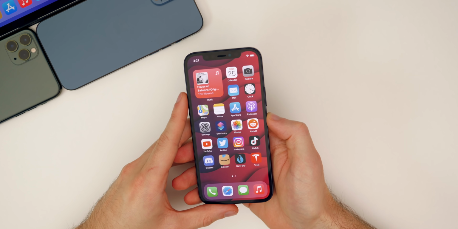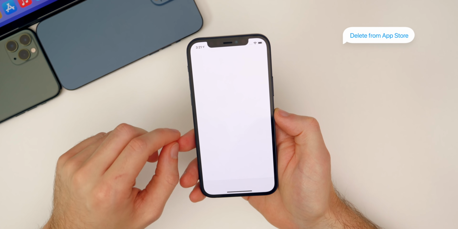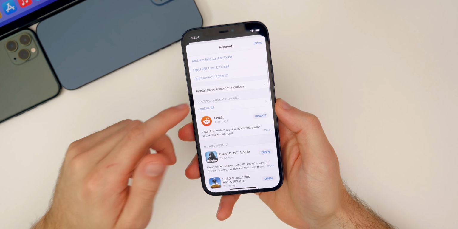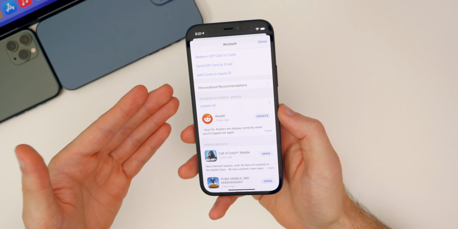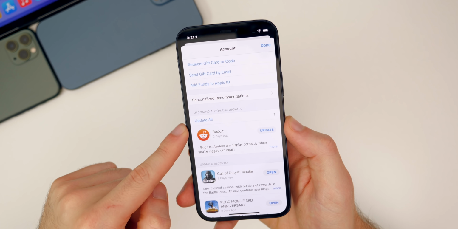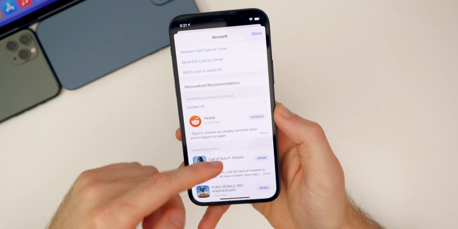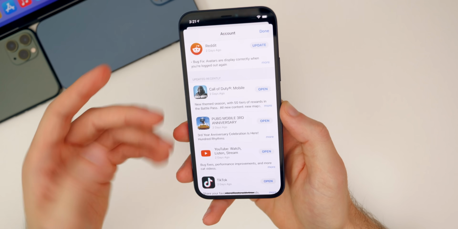Another little trick that not a lot of people know about is that you can delete apps from the App Store inside of the App Store application. So I don't know about you guys, but I always realize that I have an application I don't really need when an update comes for that application. So I have automatic updates on, but sometimes when I go in here, I see apps that I'm just like, why do I even have that installed still?